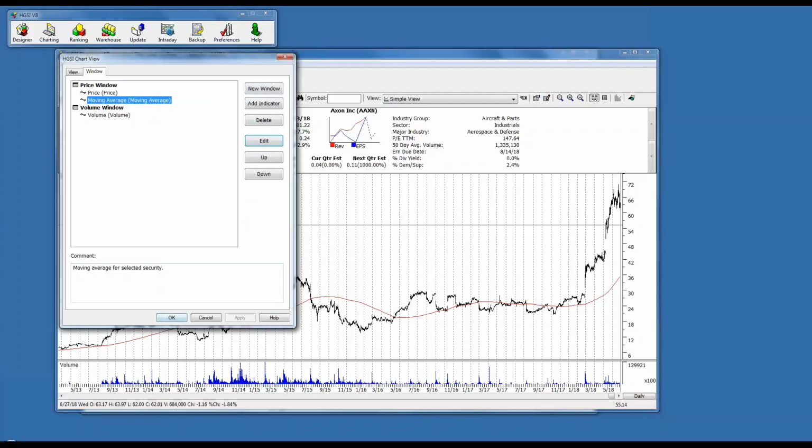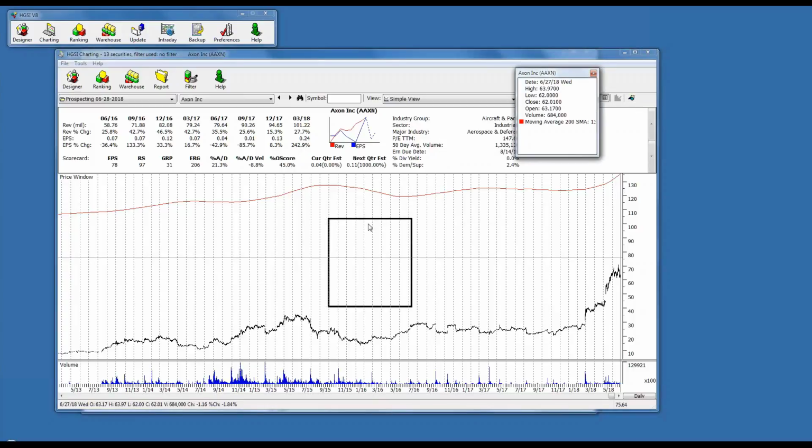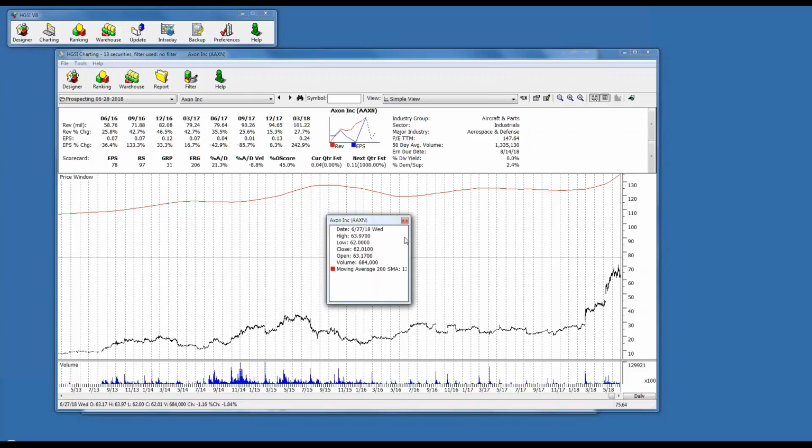And so when I change that and change the view, now the moving average is the same moving average, but it's offset 100, in this case dollars, above where it would have been.